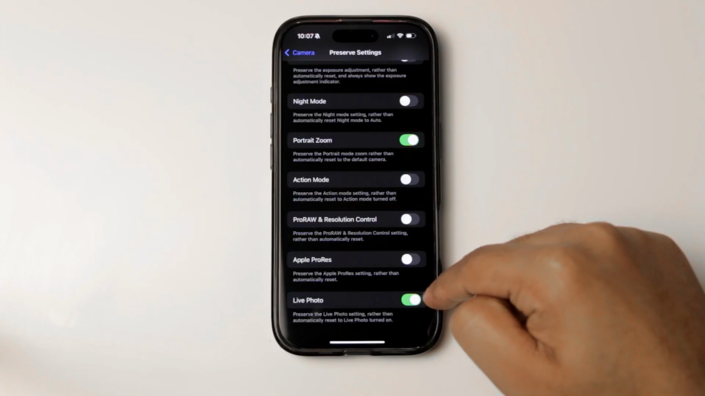And live photo is turned off, because I do not like live photos. So I've turned it off once and it will stay off forever because I don't like live photos at all. It takes up space and is of no good quality.